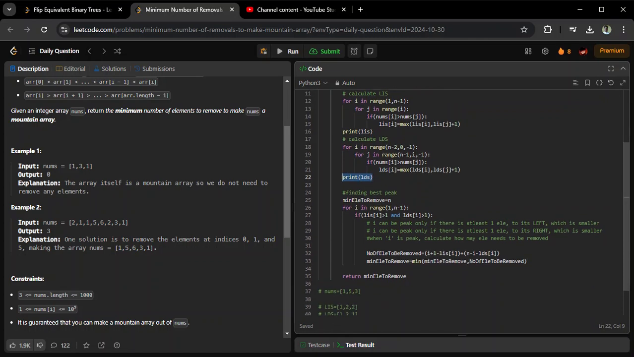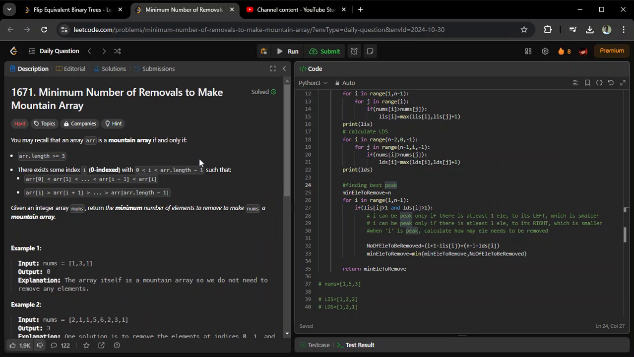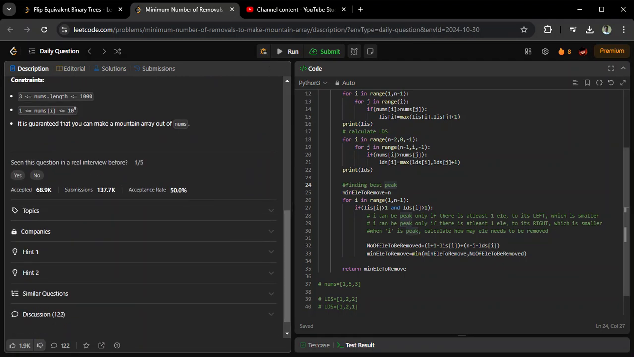Now comes the most important part, which I did not show in the dry run. What's that? See, any number can be the peak except the first and the last element. That's why I am going to try each element as the peak, and then I will try to find how many elements are getting removed out of that. But we'll have to take only the minimum number of elements. So whichever case gives us the minimum number of elements, we will take that and return it as the answer.